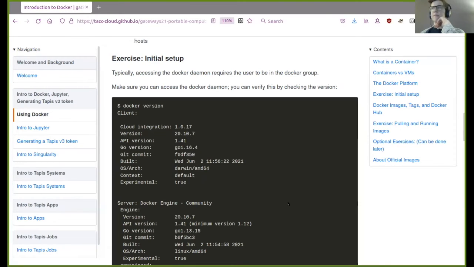Okay, so how many people have been successful in running this basic Docker command so far? Okay, great. I see some thumbs up from the participants. Then yeah, let's go ahead and move on here.